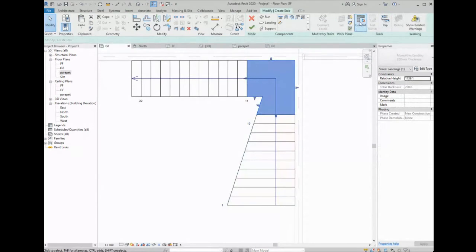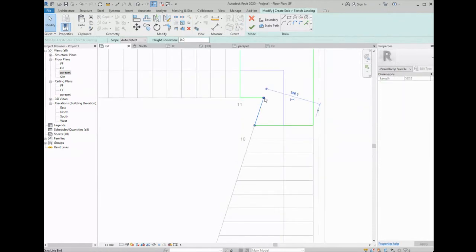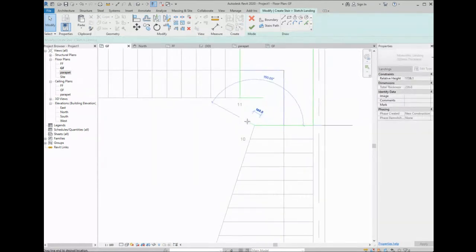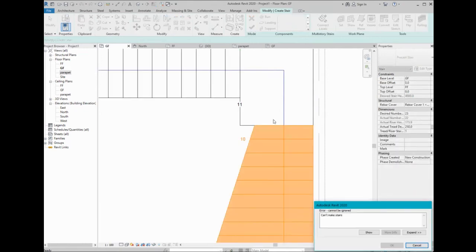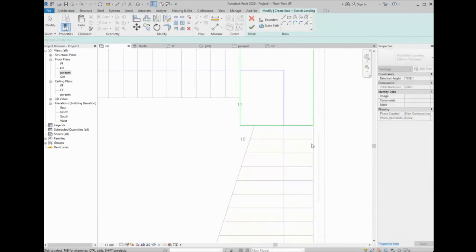Then I will select the landing, again, convert to sketch, close, and then edit sketch. And then I can edit this one. So let's say I want to delete this line and delete this line, and then I will select these two and I will create this shape, for example. Click on OK.